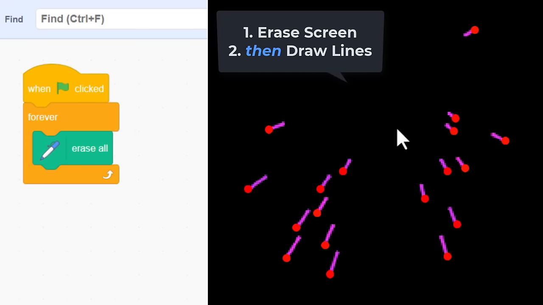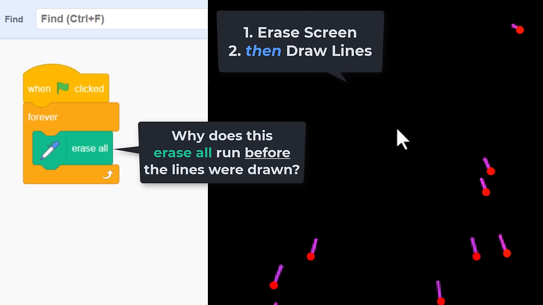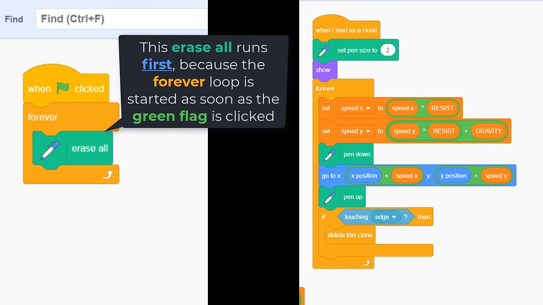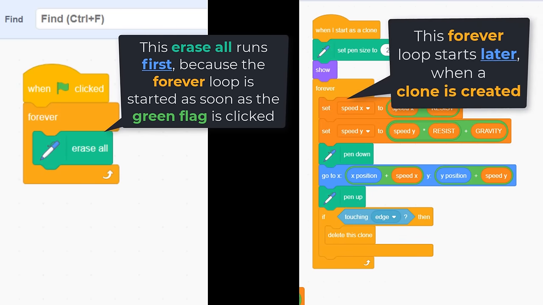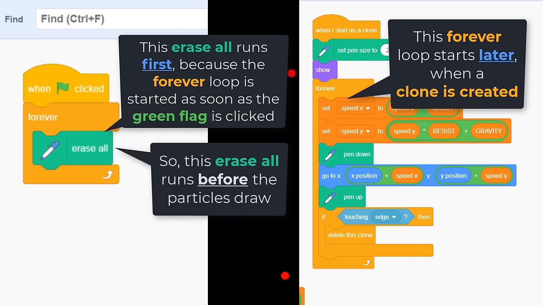So how did I know that this erase would run first? If you wondered that, then well done. That thought doesn't occur to everyone. And the reason this erase runs first is because the forever loop it is within is started before the forever loop in any of the particle clones. Those forever loops don't start running until the clones are created, much later on than this green flag script. And this gives the erase all blocks forever loop priority to run first.